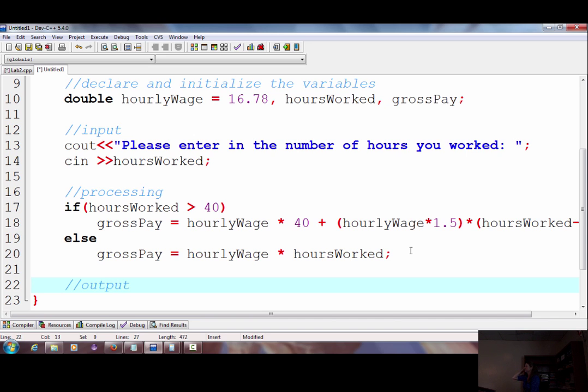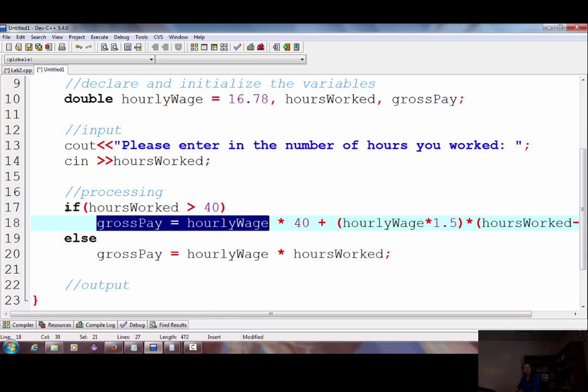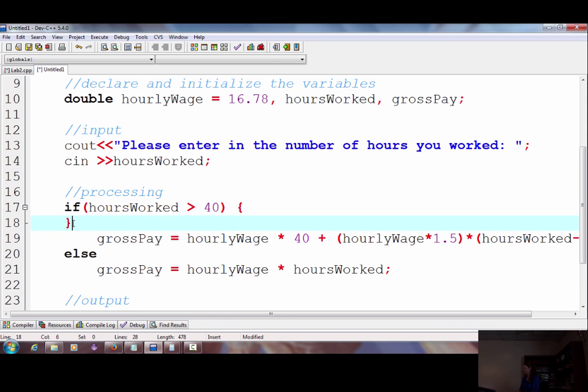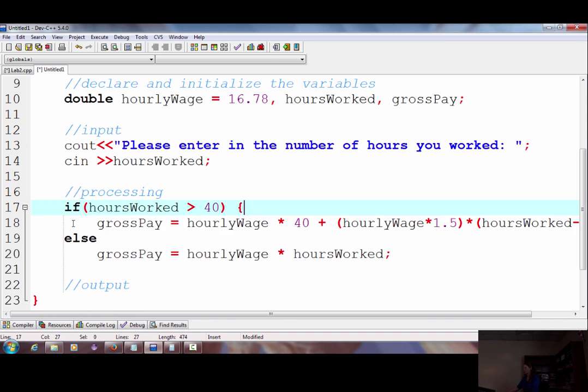Wait, question? Yes. After the if statement, do you need curly brackets? Good question. If I'm only executing one line of code after an if statement, you have the option of leaving the curly brackets off. If you are executing anything more than one line of code, you have to put the curly brackets on. So curly brackets in this case are optional because it's only one line of code. But if you wanted to put curly brackets, you would put one here like that, or on its own line.